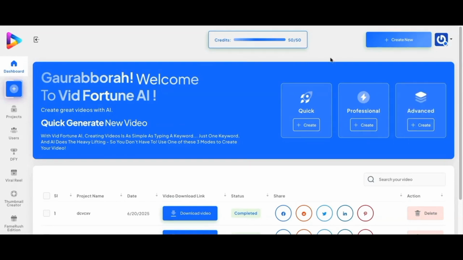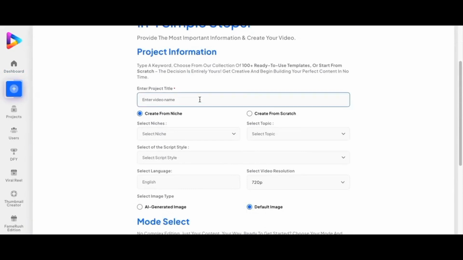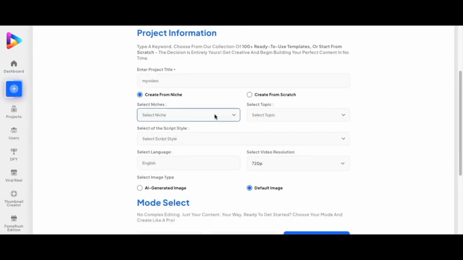We are going to select Advanced so I can show you all of the features. Okay, let me select Advanced, click on Create, and here we can select the name of the video. Let's name the project My Video. Let's keep it simple for this one.